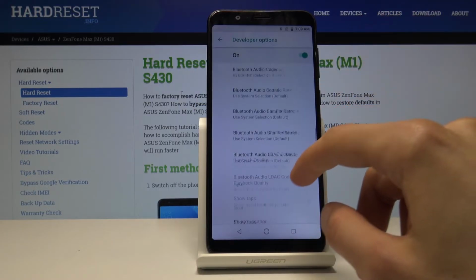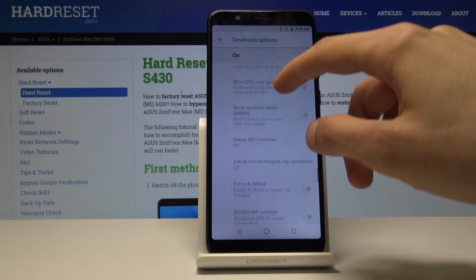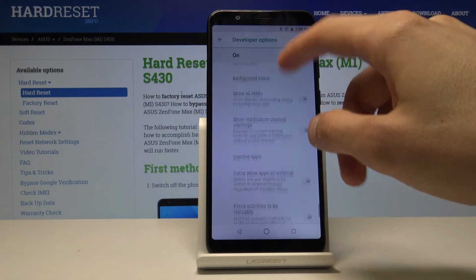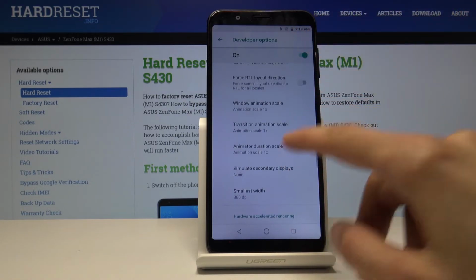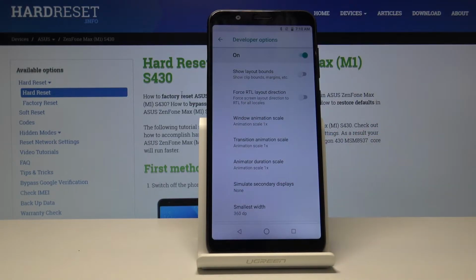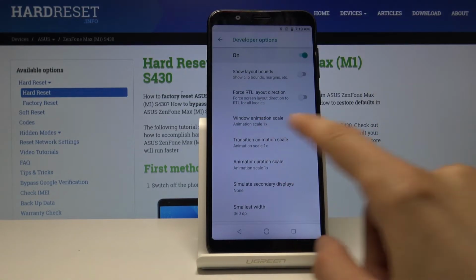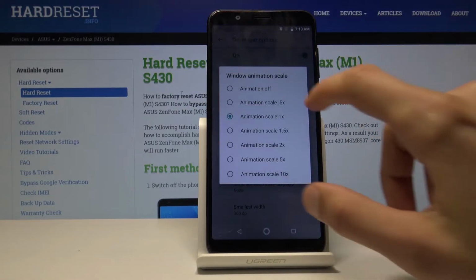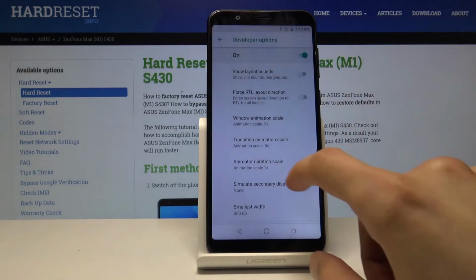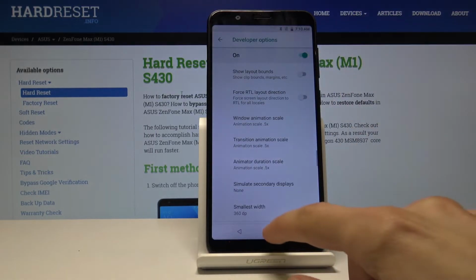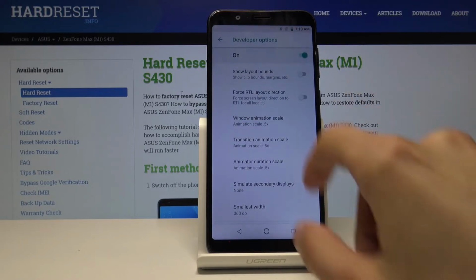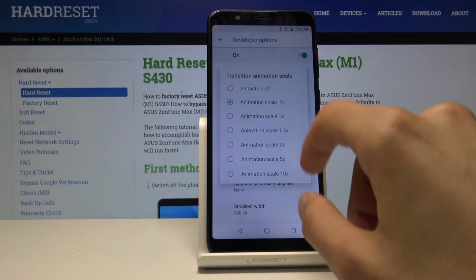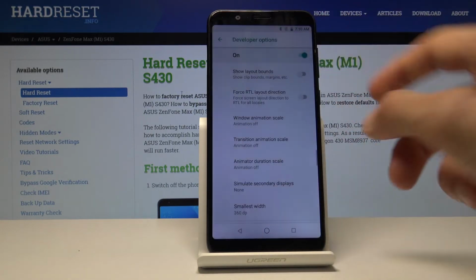Now you can tap on it and go down. I think I might have passed it. Yep. Okay, so there it is, a little bit more than halfway down. You will see window animation scale, transition animation scale, and animator duration scale. Each one of them corresponds to a different kind of animation of windows, but by default they're 1. You can set them to half speed by choosing 0.5, and now everything will be half of the speed. You can also disable all of them, and then you won't see any kind of animation.